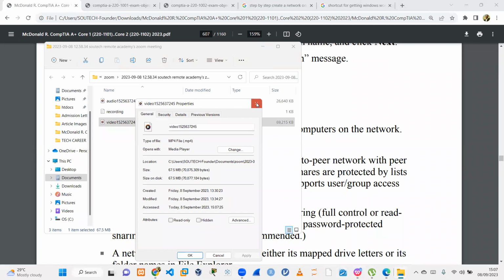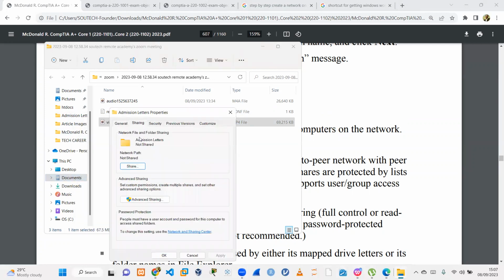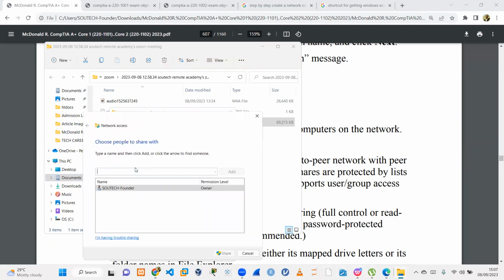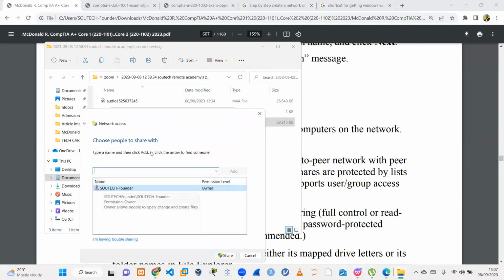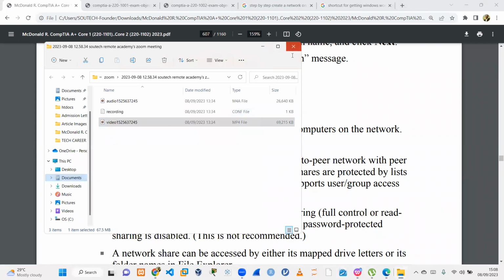Why am I not seeing this? Okay, let me get a folder. Properties, sharing, right? So I could share. Once I say share, anyone that is on my network is going to be able to have access to this folder, if I've turned on file sharing in the previous configuration we did.